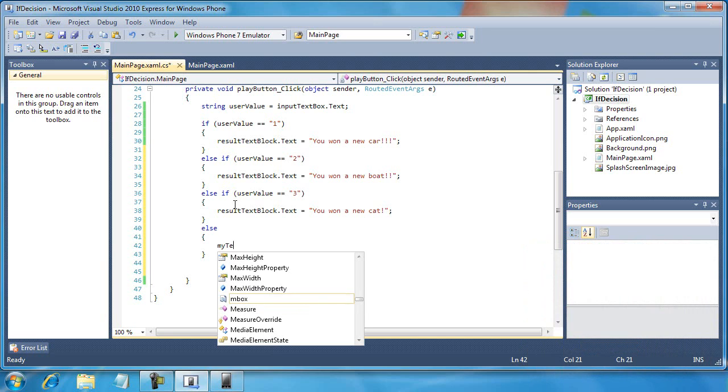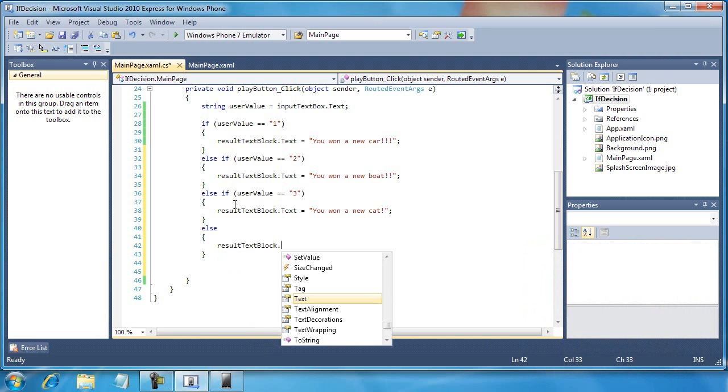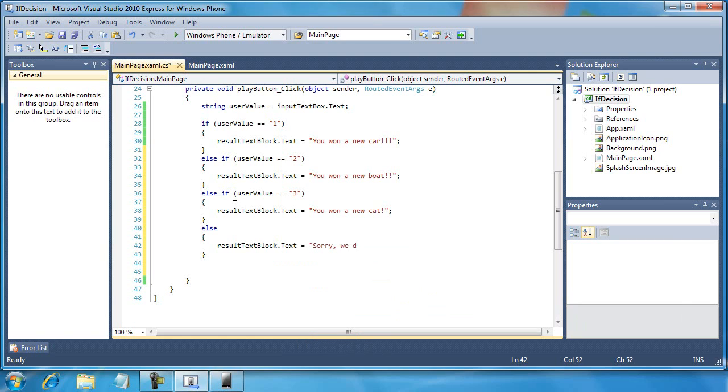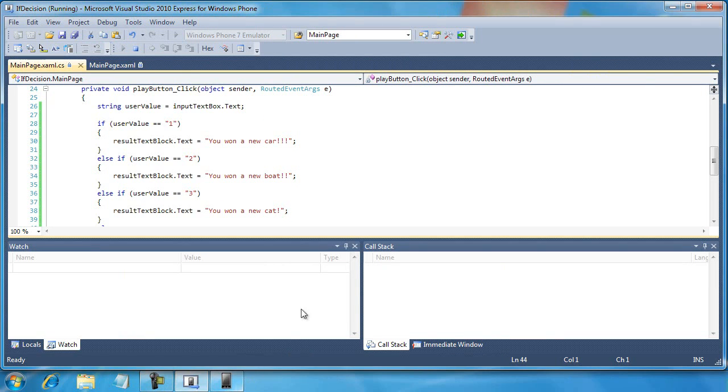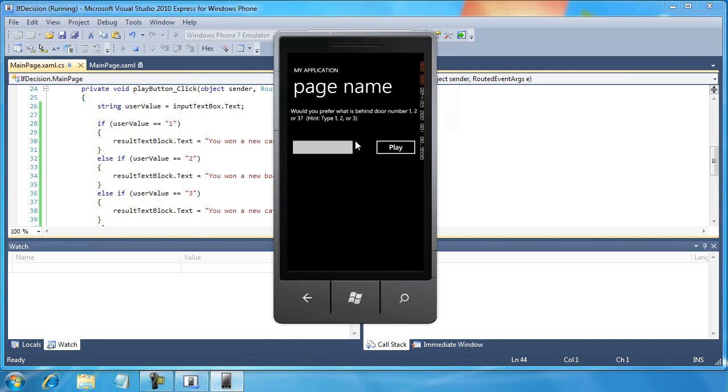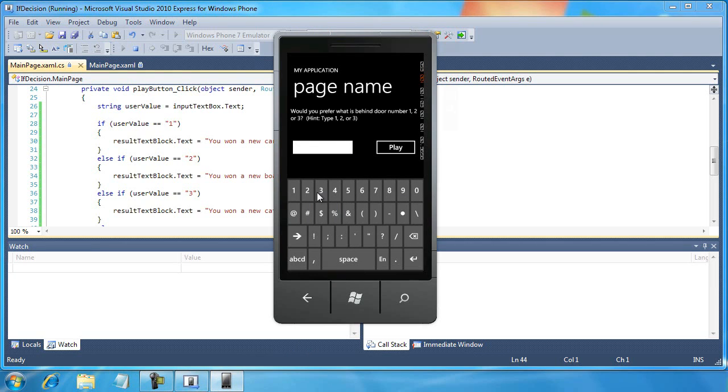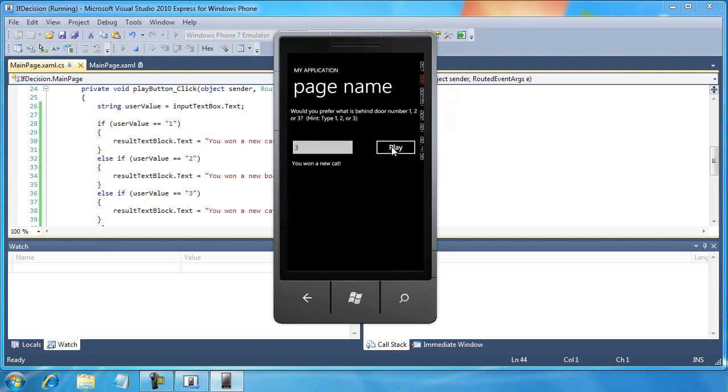So in this case, we're going to go result text block text equals sorry, we didn't understand your response, you lose. Kind of harsh. Okay. Alrighty. So now let's run the application one more time. And because I always wanted a cat on a game show, yay, I won a new cat.